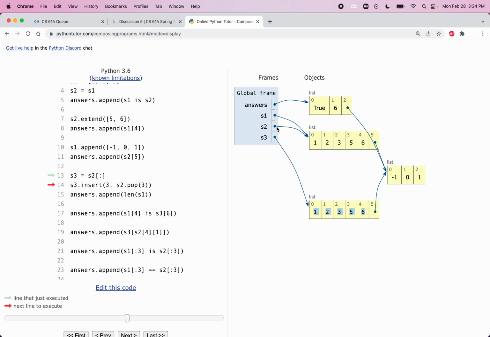So we go to S2 right here. We see that at index 3, we have the number 5. So we're going to remove the number 5, and it's going to get returned by pop. And then we're going to add it at the third index of S3. So at the third index of S3, we should be inserting a 5 right here. You might imagine, you make space for that element right there. And then the 5 at index 3 in S2 and S1, that gets removed.